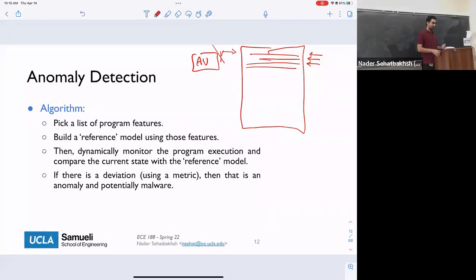So that's why we call it static. There's no notion of executing the instructions, so there's no notion of hardware or features or metrics. We just go through the content of the memory. That's usually the idea for antivirus, for static analysis. The concept of static means that you're not running any program.